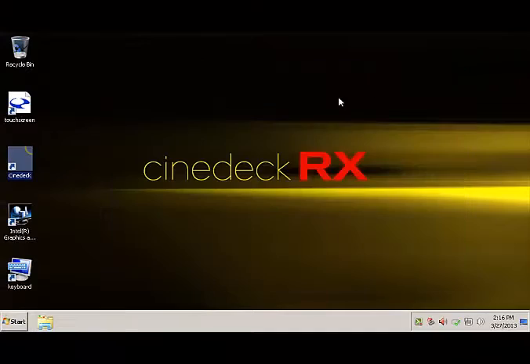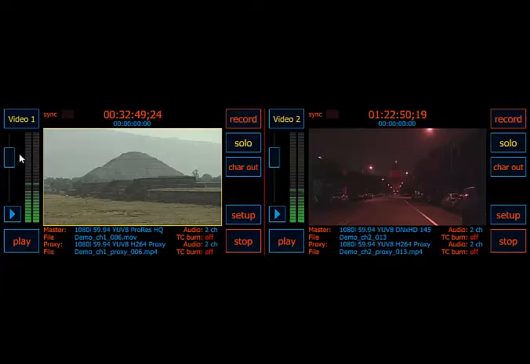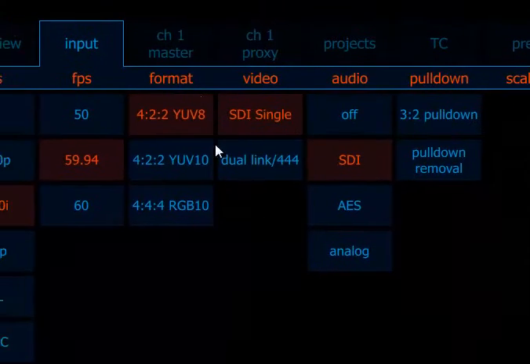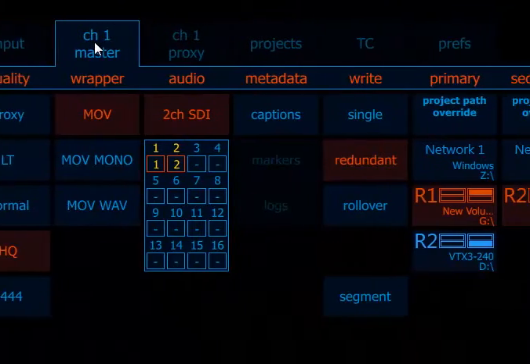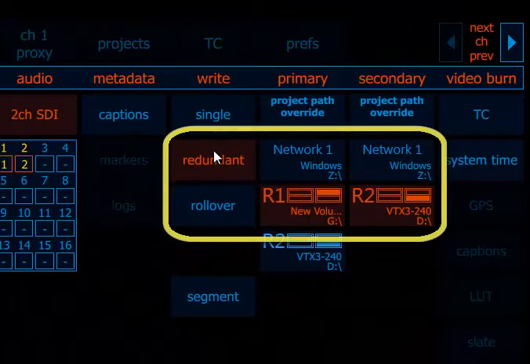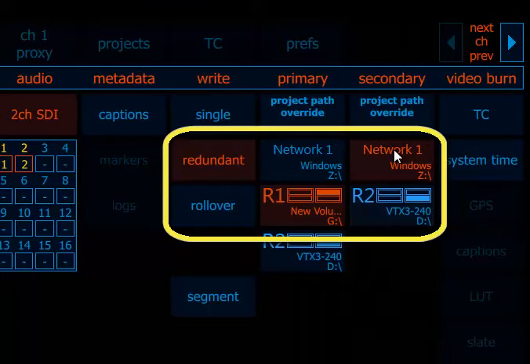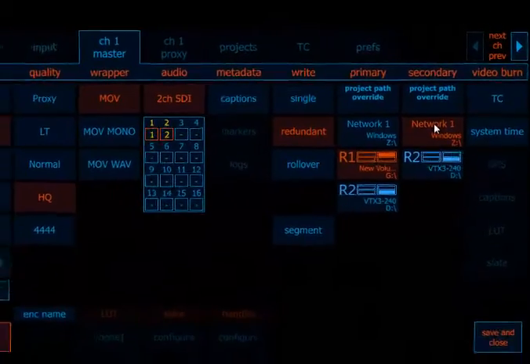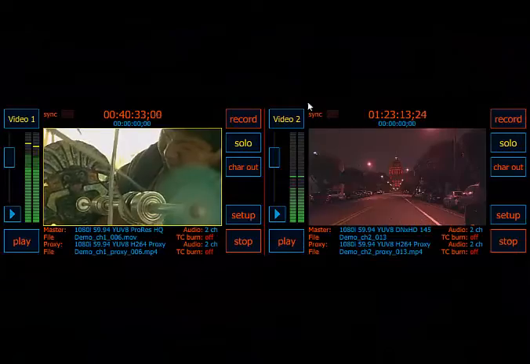Let's close these windows and restart the Cinedeck system. Now we can go into Setup and select the Master Encode page. This system was already set up for redundant recording, but it is using two internal SSD drives for the primary and secondary files. So we will change from the SSD to the network share for the secondary record destination. Let's save and close this to get back to the main screen and start recording.